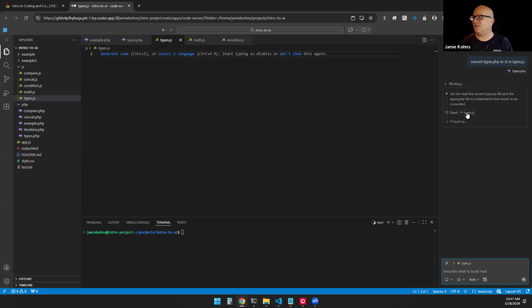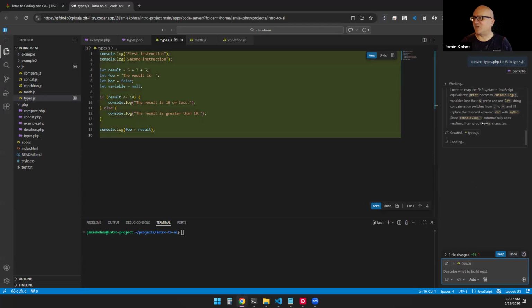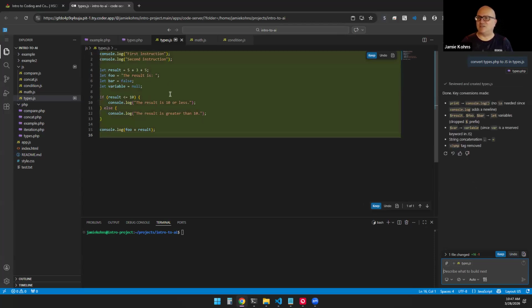It's going to read the current types.js and our PHP file. And sometimes this will all scroll by really quickly. You can go back and inspect it. And now you see that it's actually writing the results directly into the types.js file. When that happens, a couple markers. First, over here, you see the square with the circle in the middle. That's indicating that AI has altered that. It appears up here as well. And down here, you can see that it altered one file. Sometimes it'll alter multiple files.